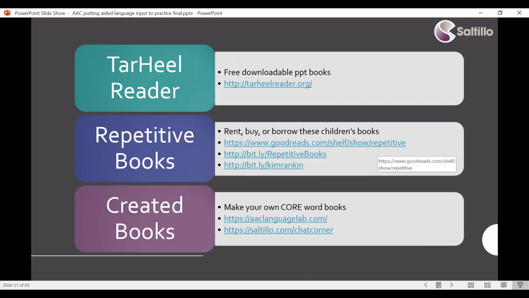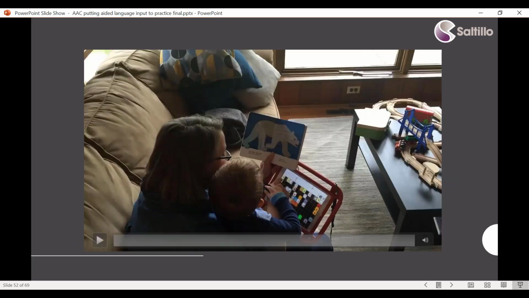These are some resources if you're not familiar with Tar Heel Reader. They have a lot of free downloadable PowerPoint books that are nice and simple. Here we have some links for repetitive books, so books that have vocabulary that's going to repeat throughout the book. And then if you're interested in creating your own book, on the AAC Language Lab, as well as our website under Chat Corner, you can actually make your own core word books. And they have some examples already as well.